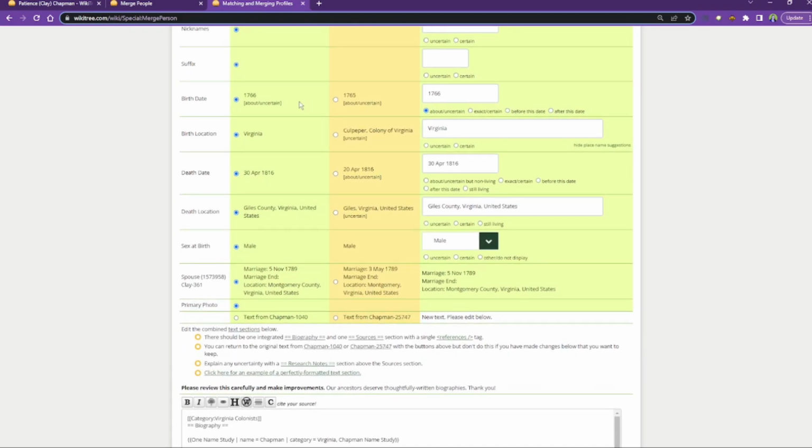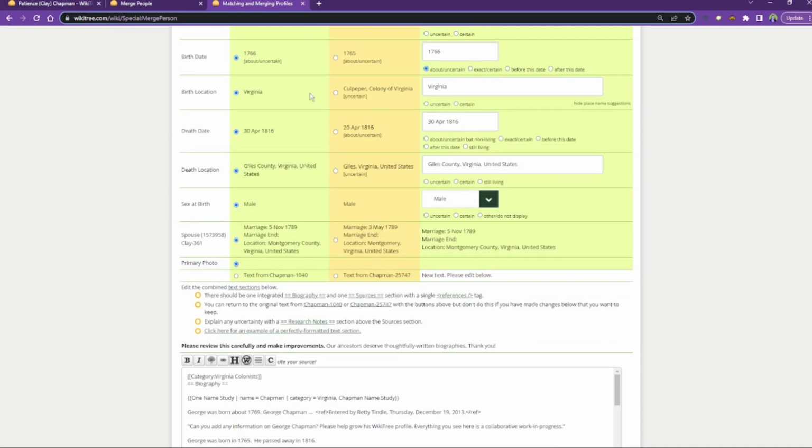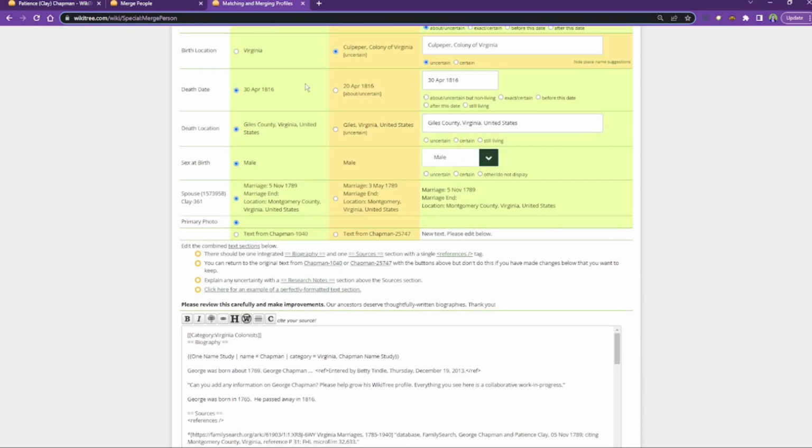No nicknames on this profile. Birth dates are both obviously an estimate. They're only a year apart. It really doesn't matter which one you pick. Birth location, the one on the right, Culpeper, Colony of Virginia, since it's before 1775, is more accurate and more specific than just Virginia. So we want to select that one.